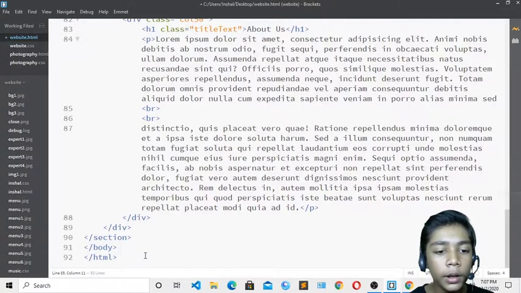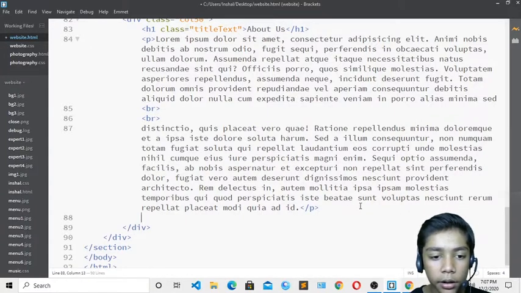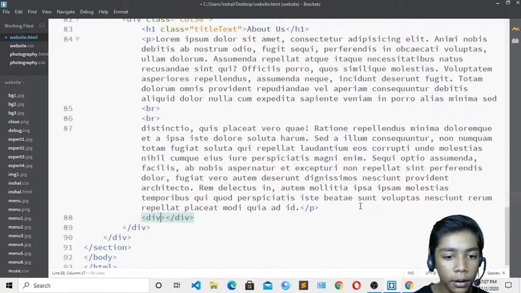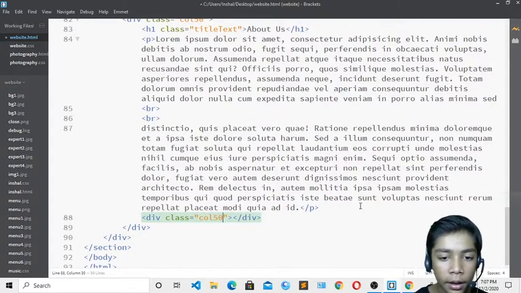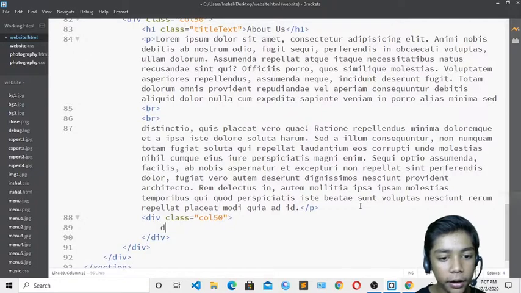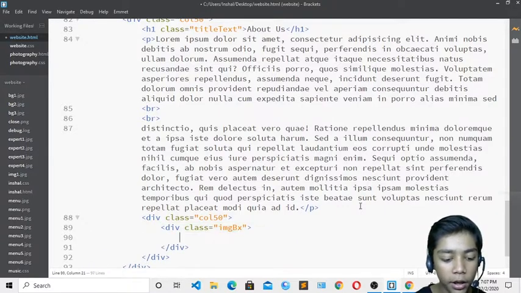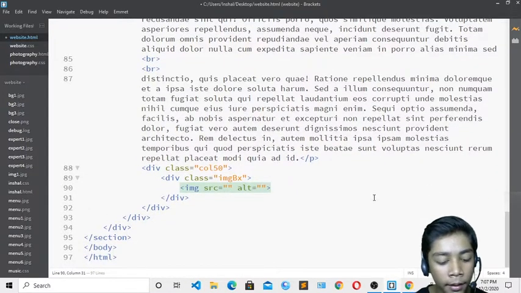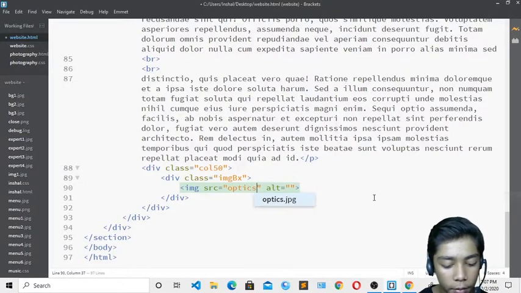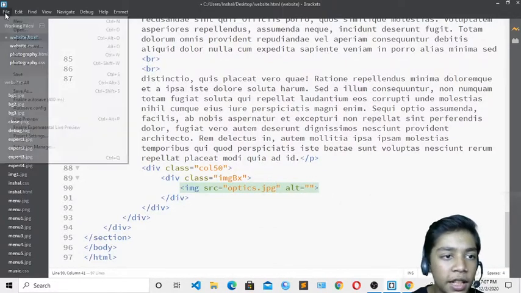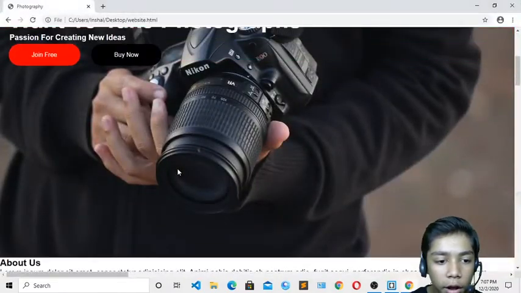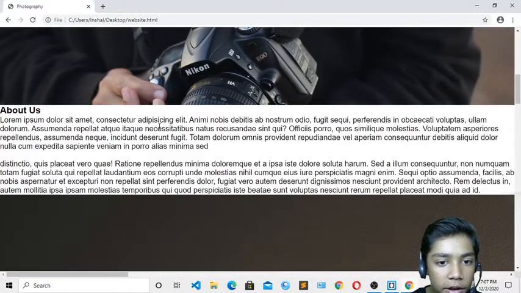Now I have to do one thing. Underneath I will come over here, div, and now class, again it should be of col50, and now here it should be div again. Okay, div again, and now the class should be of image box, and now here we will write image, and now my source of image should be the one I've just defined, optics.jpg, and now just save. And now if I show you, here you can see my image is coming over here.